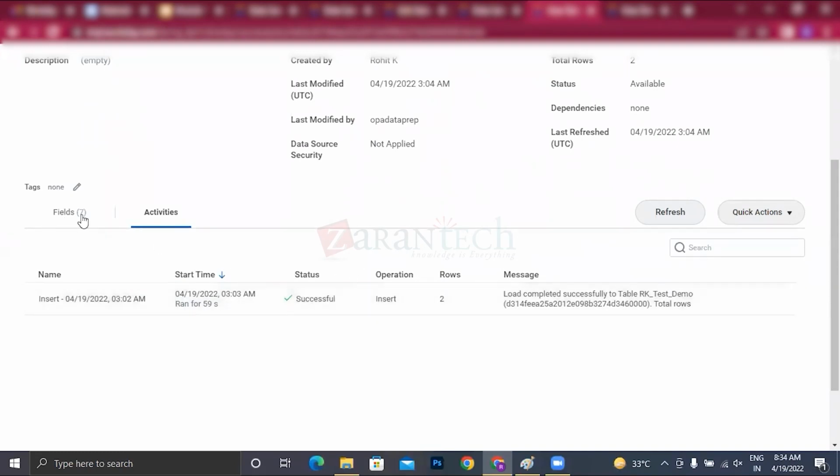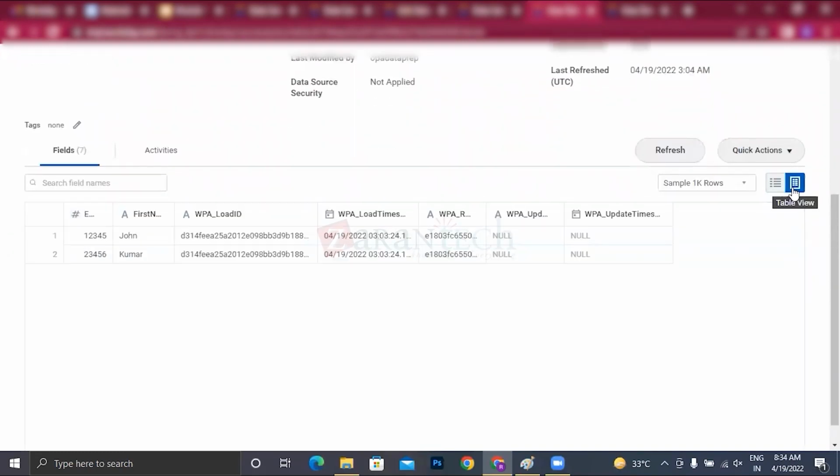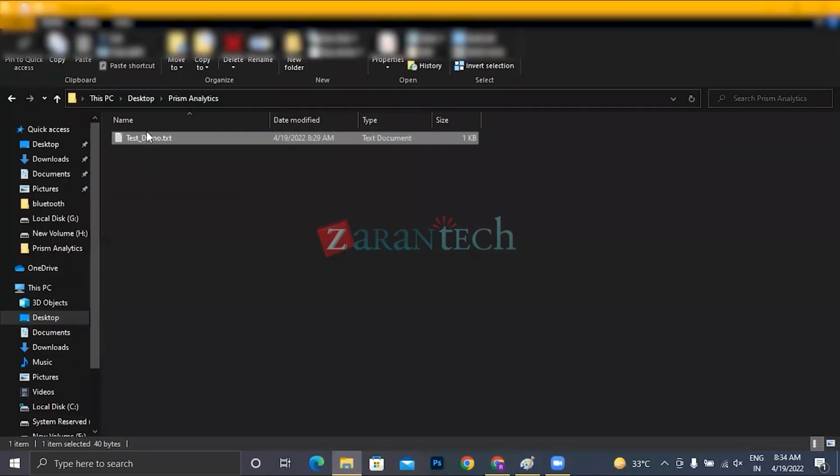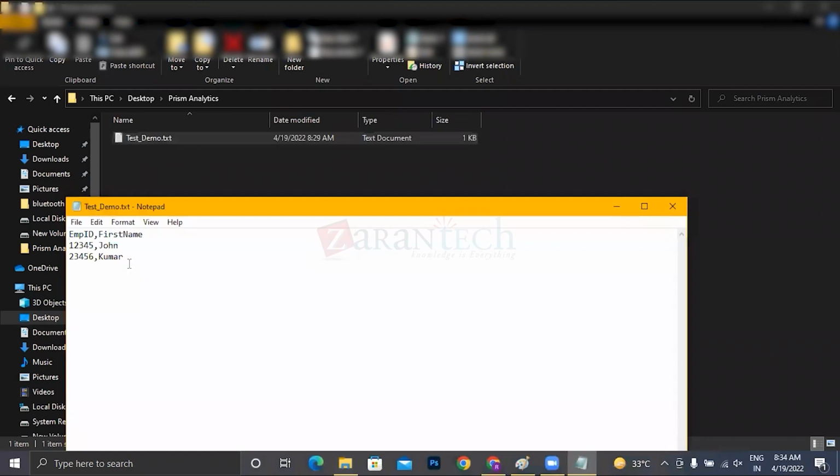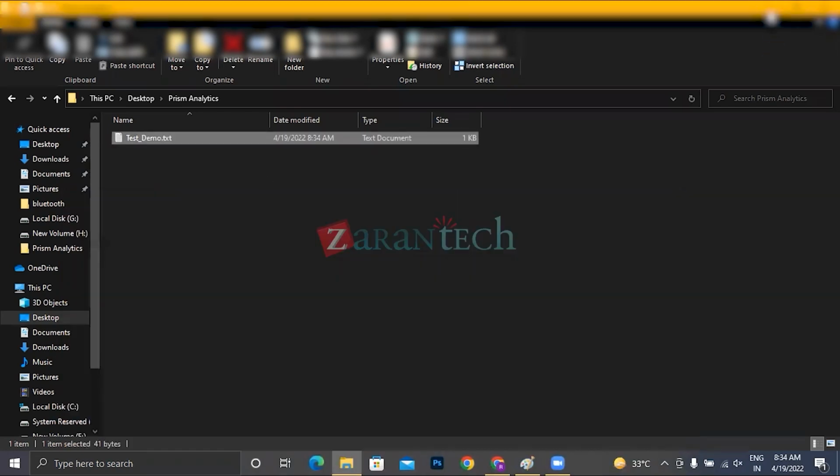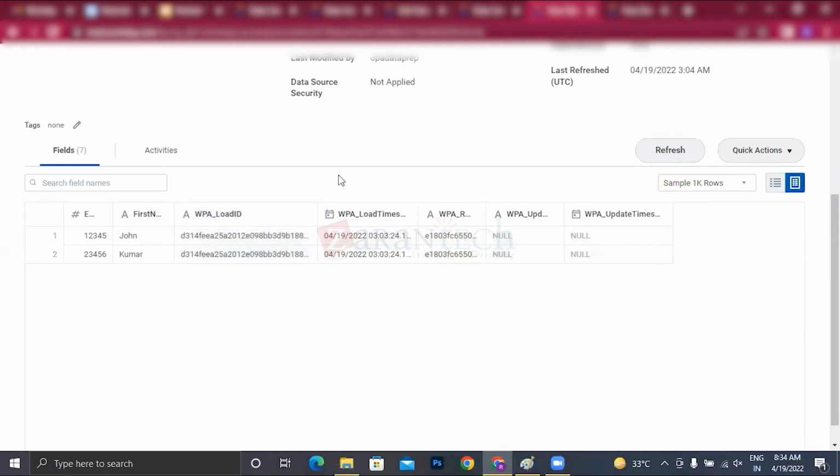Okay, it's successfully loaded, and we will check the data. So it's Kumar. Now we identified that this is wrong, so we have to update. So let's update the table. I'm putting in any name. Okay.